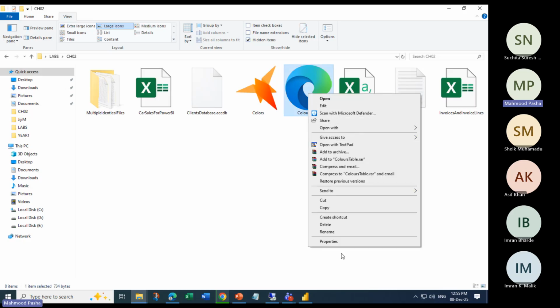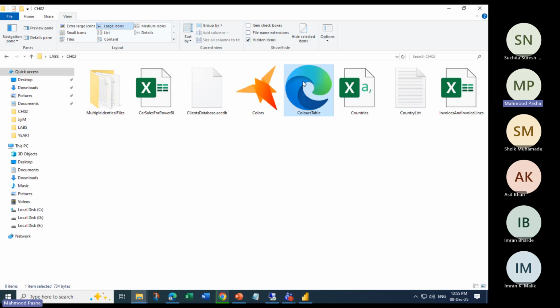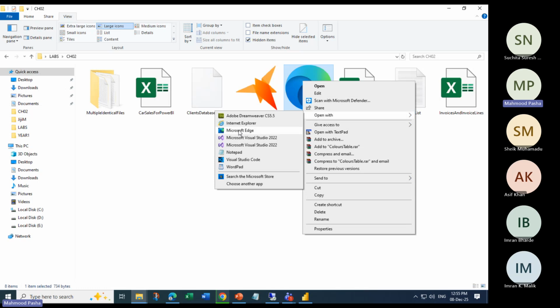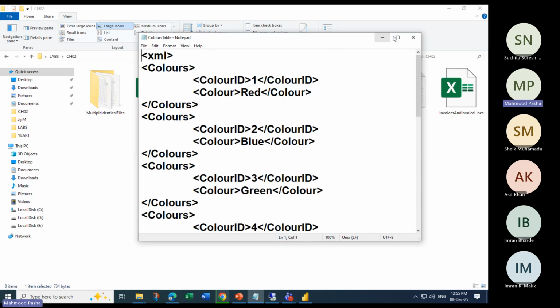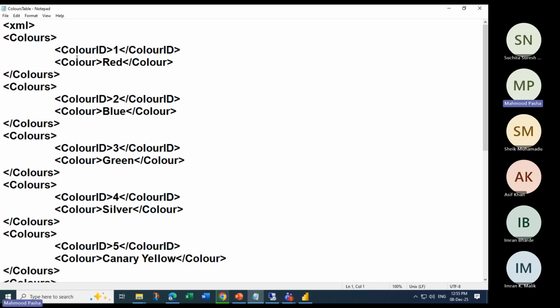Let me do one thing, properties. You can see here .xml, and I want to open this file in Notepad. This is an XML file, and an XML file will be in this format. This is a root element and these are the columns. In the columns, this is a parent element. This is the column ID, color ID, and color. This is color ID and color.